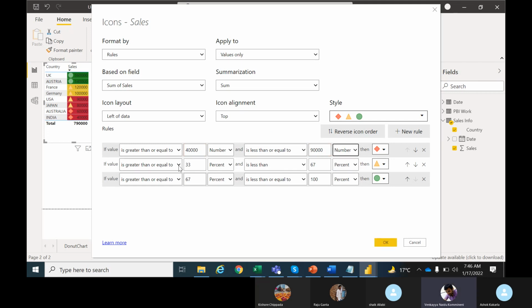Okay, and is greater than 90,000, and this would be is less than or equal to 1,20,000, and after that is greater than 1,20,000 and is less than or equal to 1,80,000. So all these are the numbers. Let's make this as number. This is also number. So let's make this number.